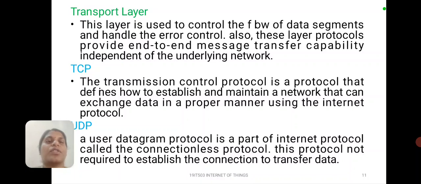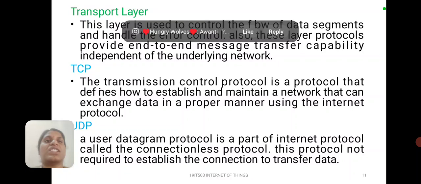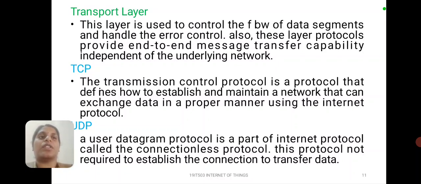Also, these layer protocols provide the end-to-end message transfer capability independent of the underlying network. TCP, the Transmission Control Protocol, defines how to establish and maintain a network that can exchange data in a proper manner using the Internet Protocol. UDP is the User Datagram Protocol. It is a part of the Internet Protocol, called a connectionless protocol. It is not required to establish a connection to transfer the data.